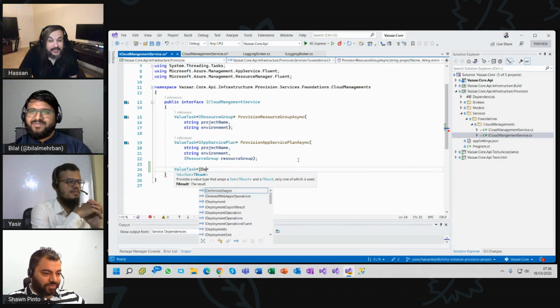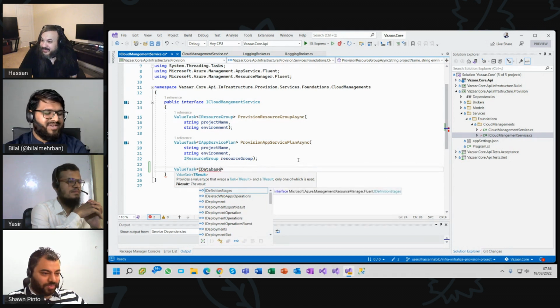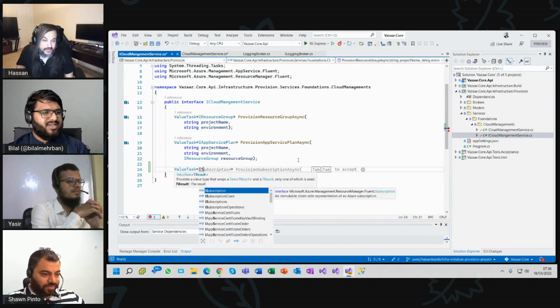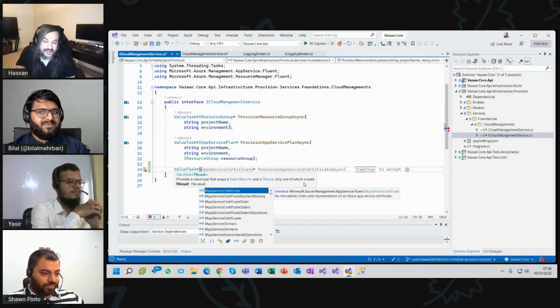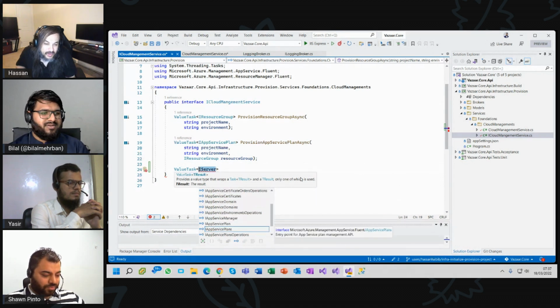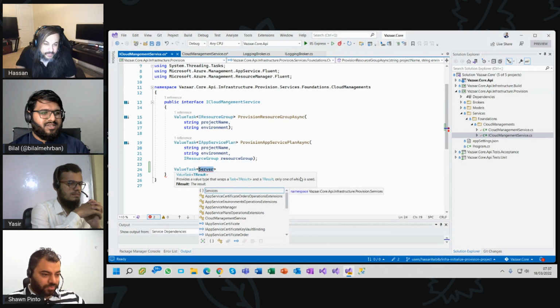He knows that one. Bilal, do you know this one? I do remember. I think it's SQL database or SQL Server. We want to create a database server. Just type server in there, see what comes up. There you are. It's ISqlServer. ISqlServer.